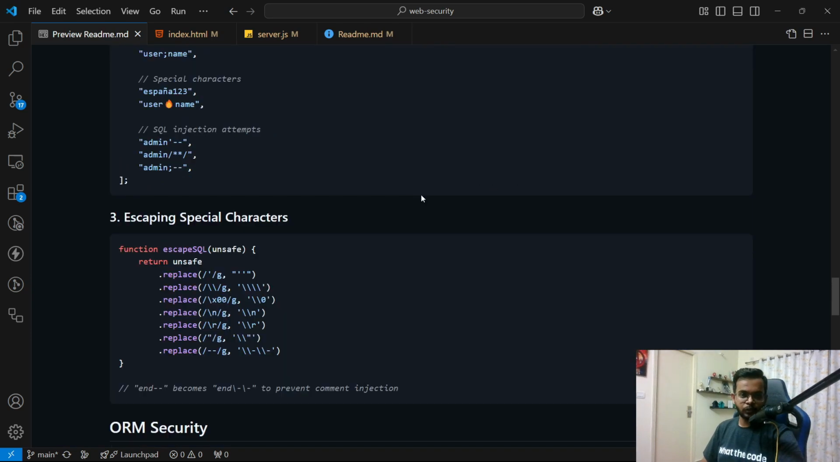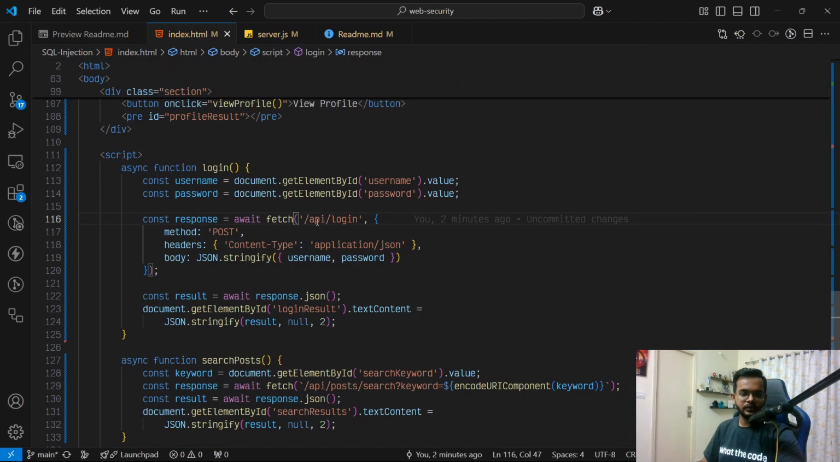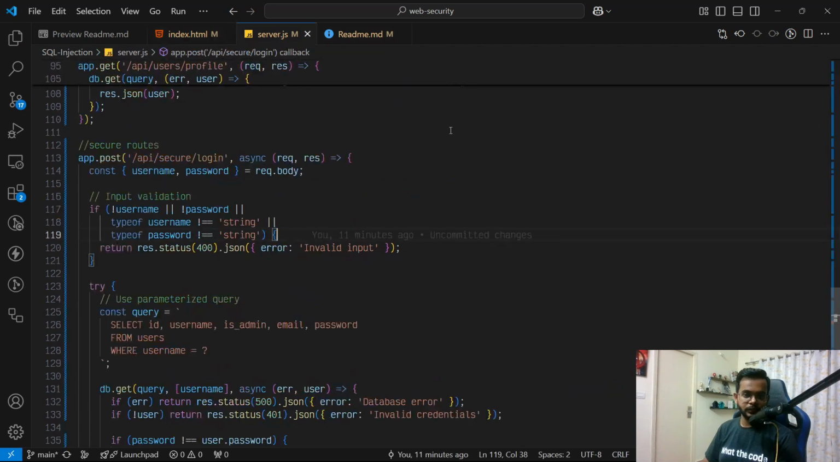Now let's see the demo of prevention of one of the SQL attacks that we saw earlier. Let's go to the index.html code. Here, let's just change the API endpoint to secure login, and let's see how it is handled in the server.